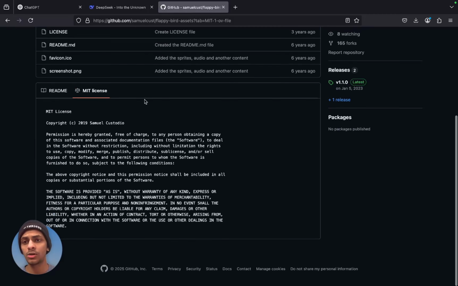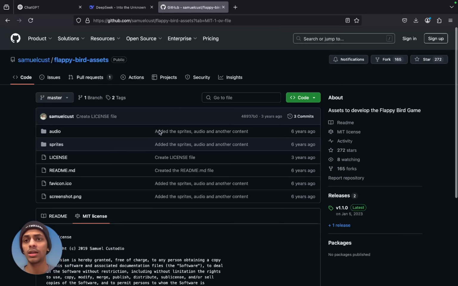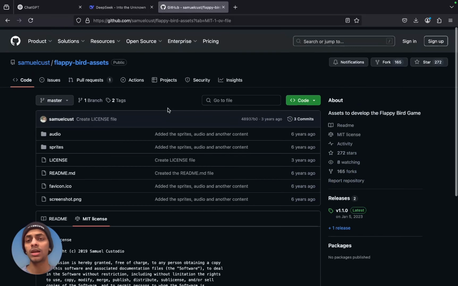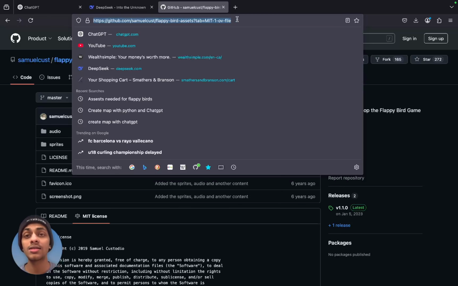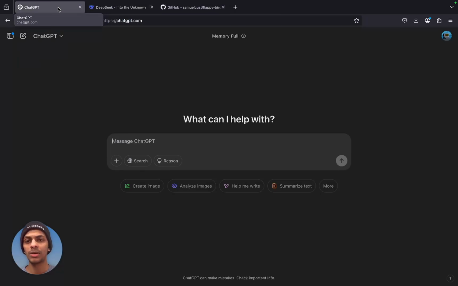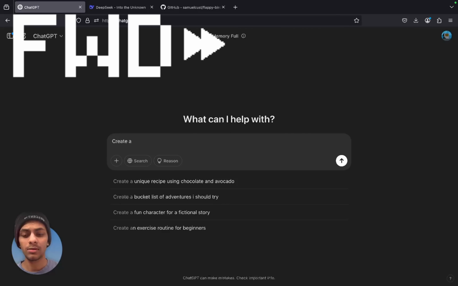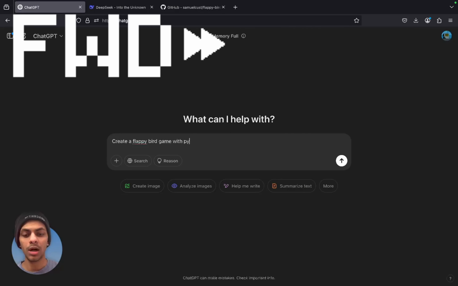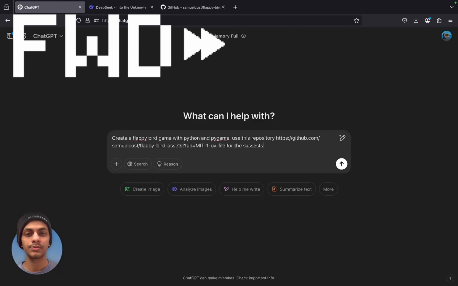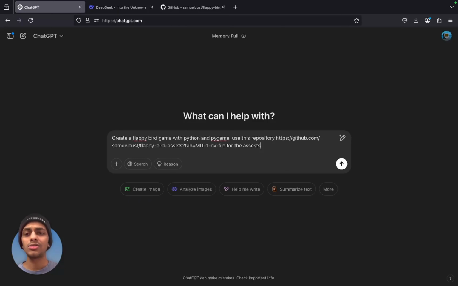It is a free to use repository on GitHub where we can download all the assets necessary for the Flappy Bird game. Okay, let's write a prompt and provide it to both DeepSeek AI and ChatGPT. The prompt will be a simple prompt. Create a Flappy Bird game with Python and Pygame. Use this repository for the assets. Oh, it's not assets, it's assets. That should be pretty much it.